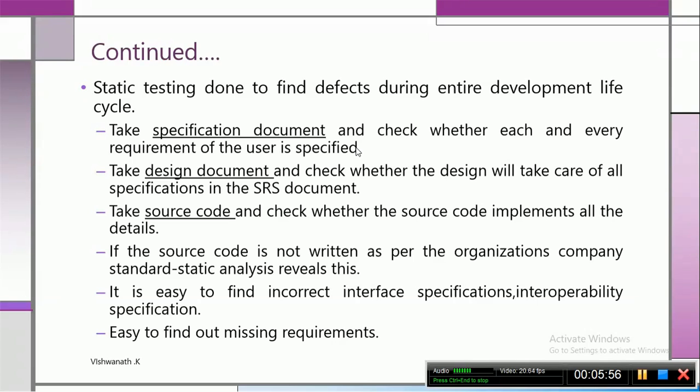If the source code is not written as per the organization or company standard, static analysis reveals it. We can consider this as one of the advantages. If we have already written source code and we are checking whether it is as per the organization or company standard, static analysis reveals whether we are following the coding standard of the organization.